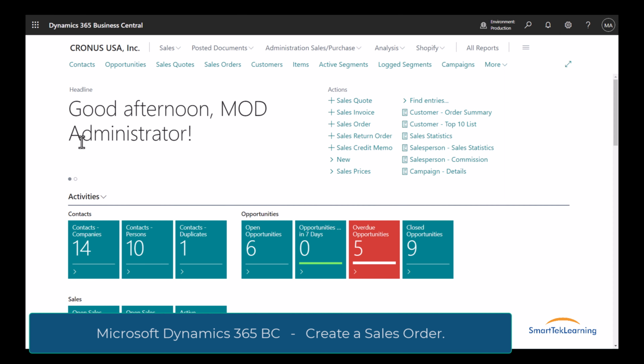Let's start sales order from the Business Center Role Center. We can select sales order from the list bar or from the action here. What is the difference between both? If we select it from here, the plus sign means we're gonna create an empty sales order, so you can start entering a new sales order.